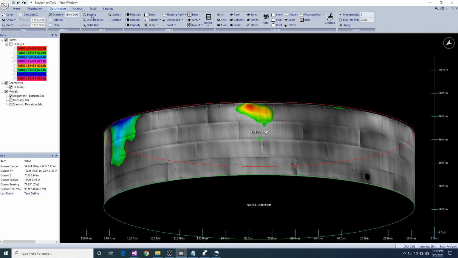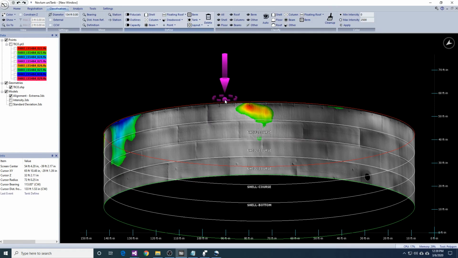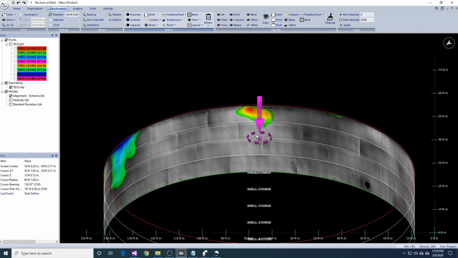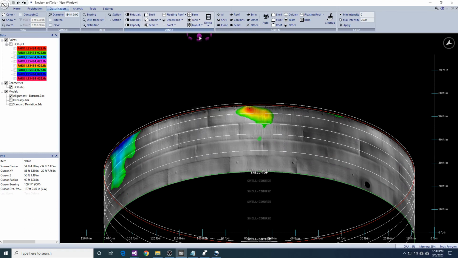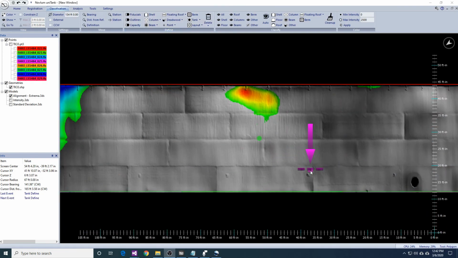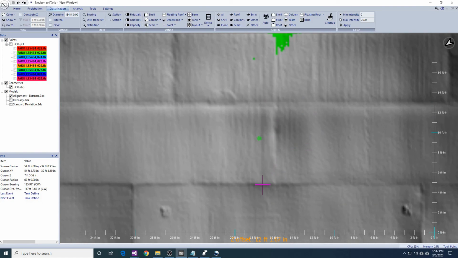There are two ways I can do this. First, I can specify shell courses manually, and uniTank will repeat these course heights until the shell top. If I enter different course heights, uniTank will repeat the last value for the remaining courses. If you set the courses this way, any existing course definitions will be deleted. The other way I can define courses is by specifying points at each course height, then adding shell courses that way.